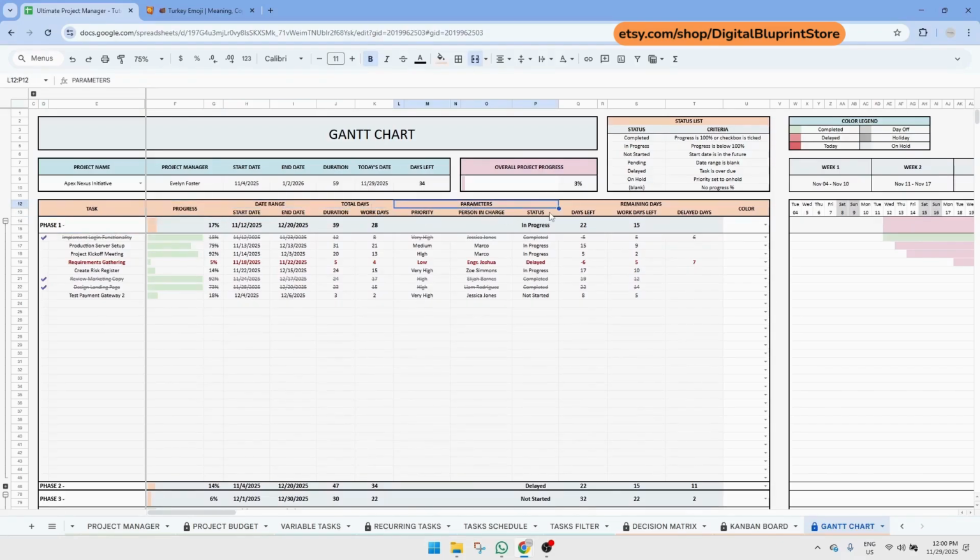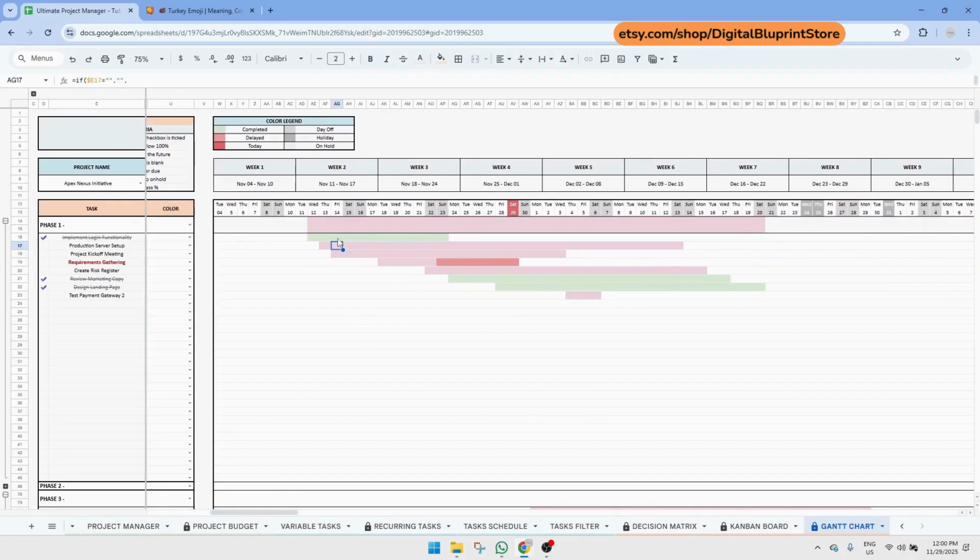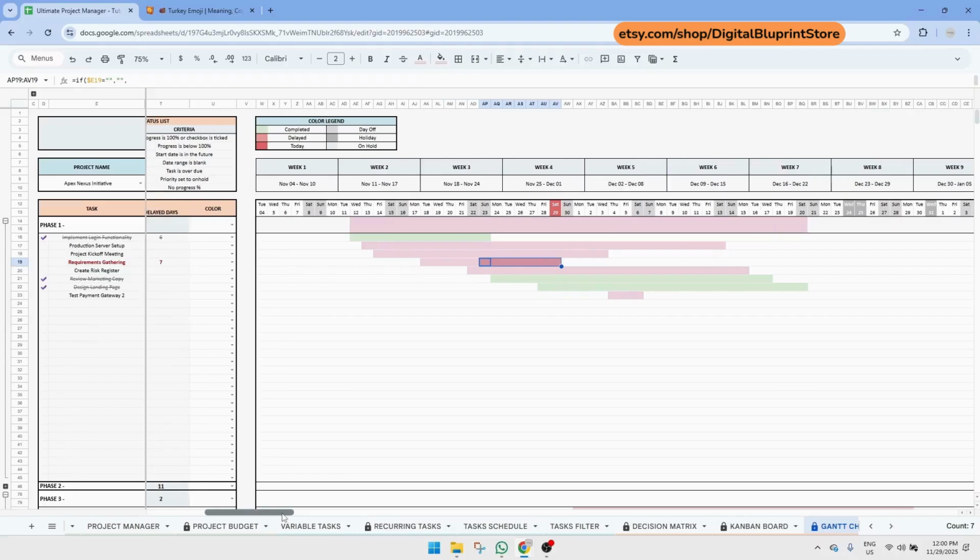The only editable cells inside the charts are the bar colors. By default, bars are pink for ongoing tasks, green when completed, and include a red segment if overdue. You can easily switch to your preferred colors using the drop-down menus to customize the visual style of your chart.